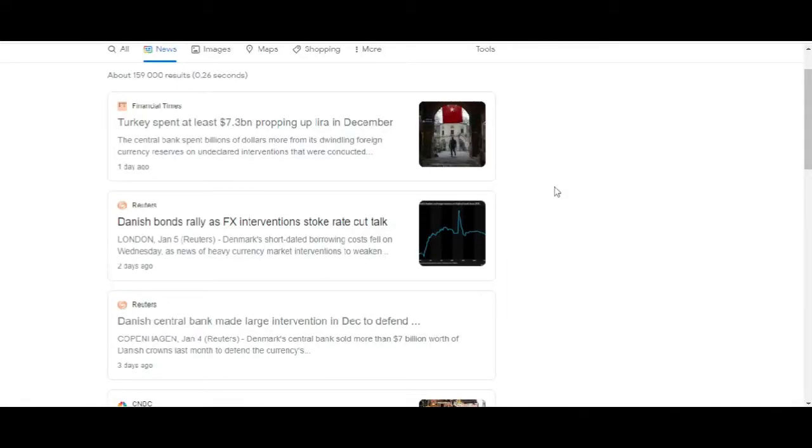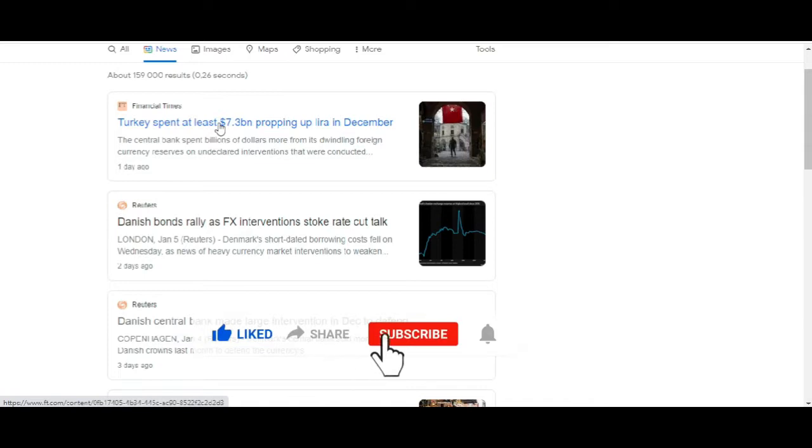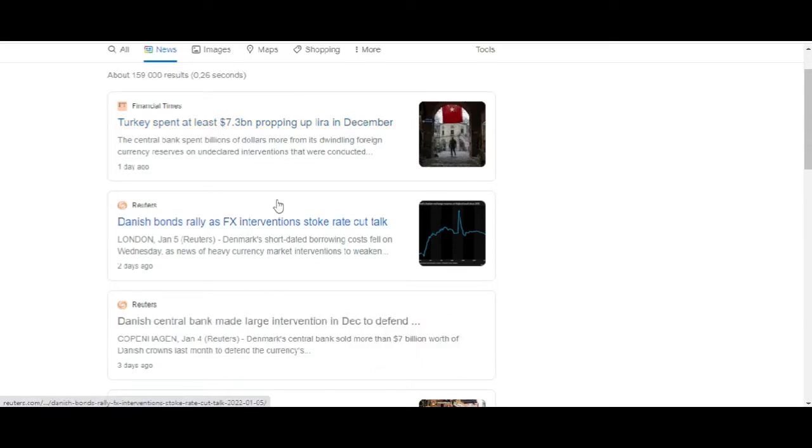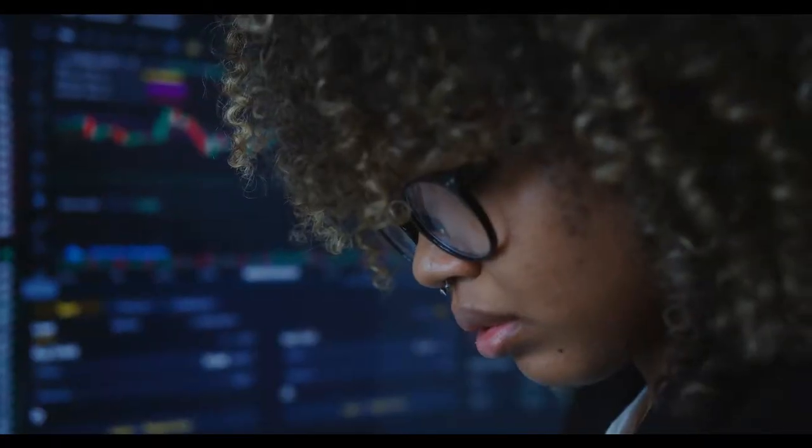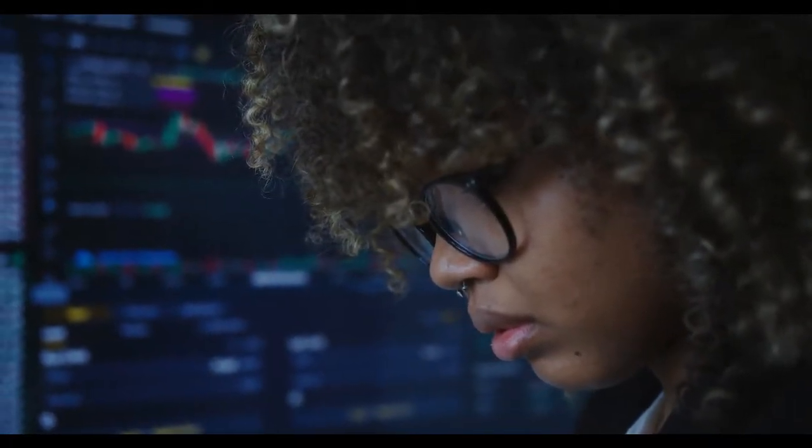If you were reading the news this past month, you probably also saw headlines like this: Turkey spent at least $7.3 billion propping up lira in December. Danish central bank made large intervention in DEC to defend crown peg. You probably thought, what is this currency intervention anyway?